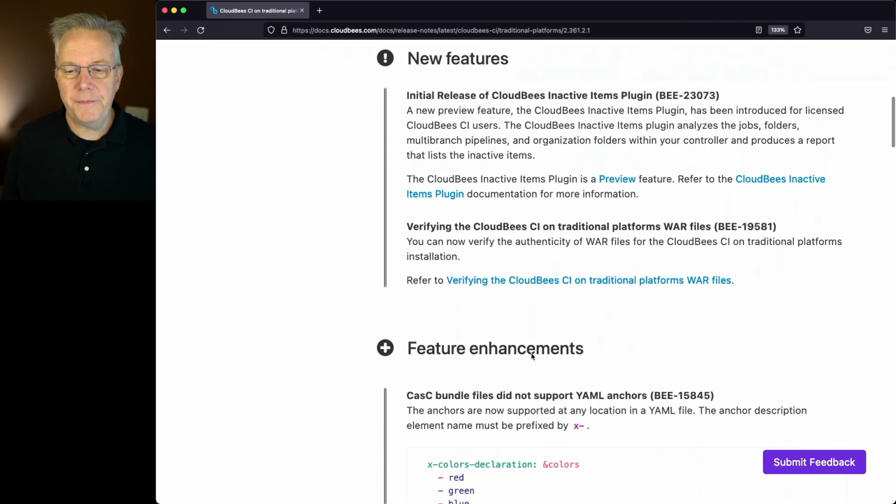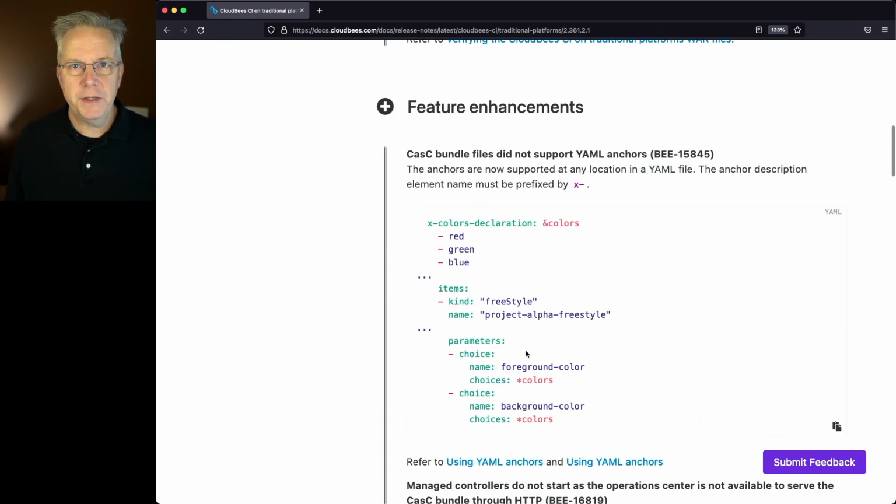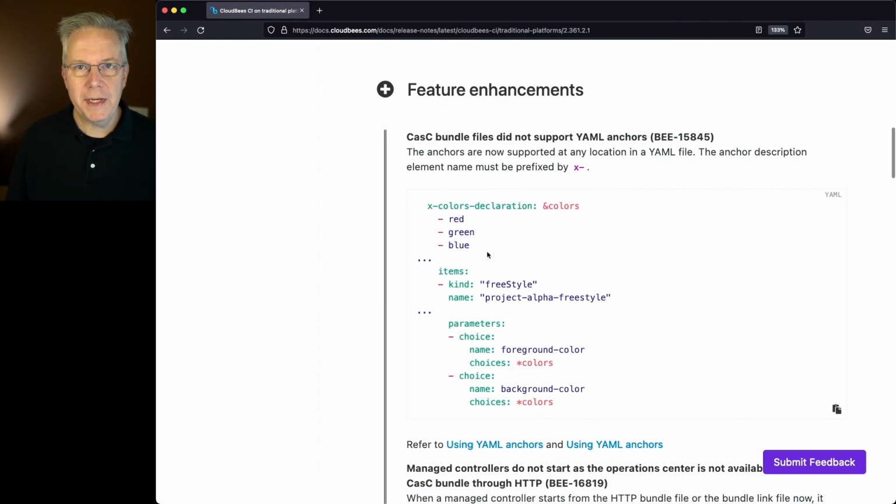Let's scroll down to feature enhancements. The first thing that we're going to take a look at is that the CasC bundle files did not support YAML anchors. That's been added in this release. The one thing that you have to keep in mind is that the anchor description element name must be prefixed by X-. And you can see an example of that right here in the item.